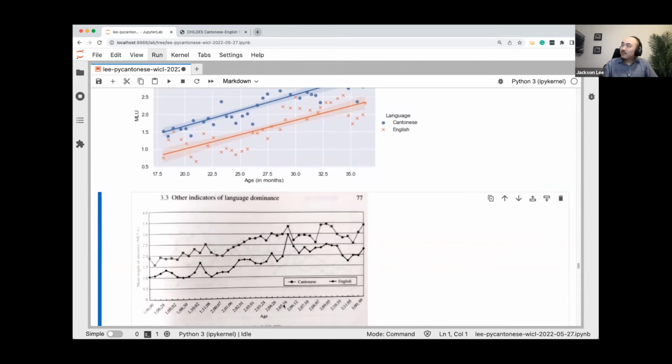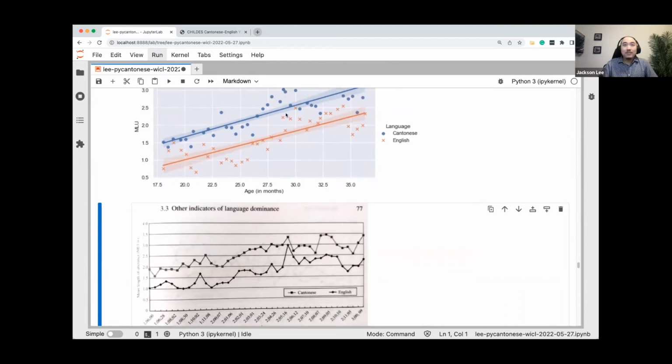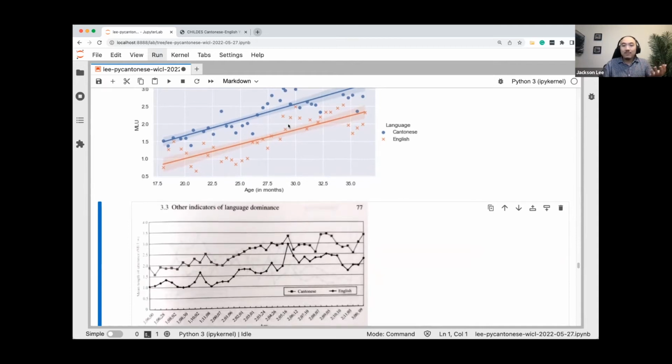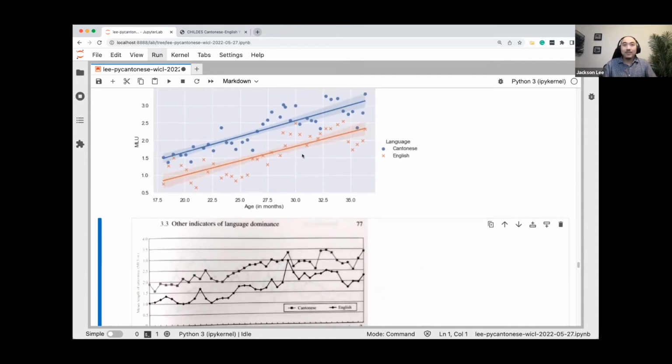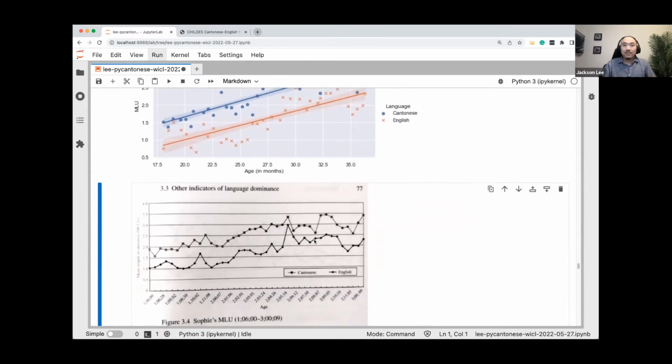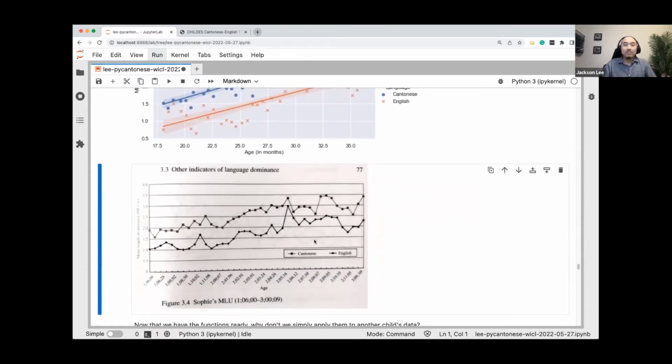So 2 years, 5 months, how many months is that? Like 24 plus 5, it's around 29 or so. So it's around here. There's a little spike for English. That checks out. So we can be pretty reasonably sure our code is doing pretty much what the published plot was trying to show as well. So that's pretty nice.